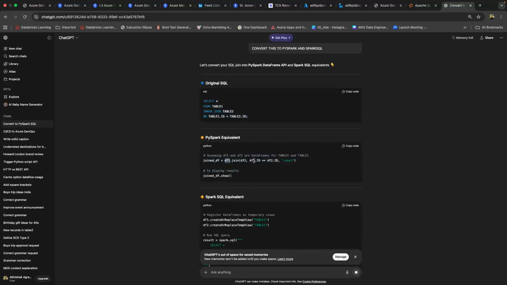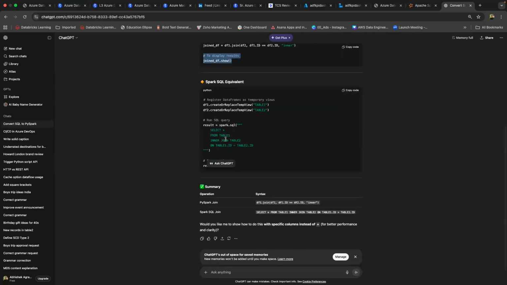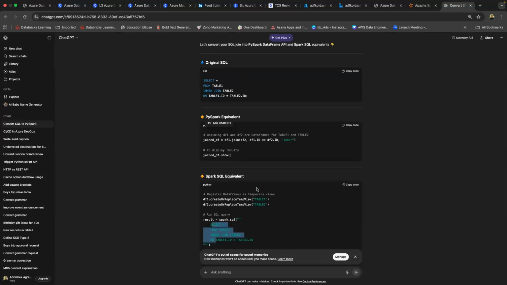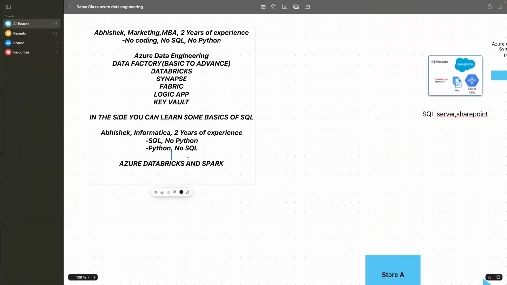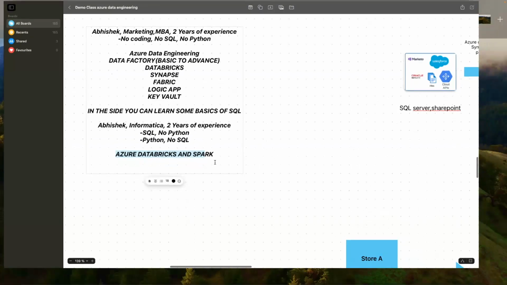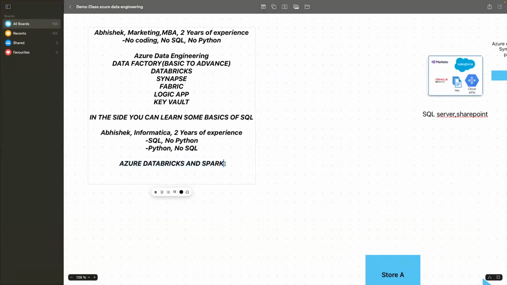These are the two data frames. I'm joining these two data frames on this ID. I'm making an inner join, and show means I want to see the result. Similarly, you can convert it into SQL as well, right? So if you know one language, you can manage the other very easily. That is why I'm recommending Azure Databricks and Spark. If you know SQL, you can manage with Python, and if you know Python, you can manage with SQL as well, okay? In this particular course curriculum, the focus is Azure Databricks and Spark, and Spark is a distributed computing framework.